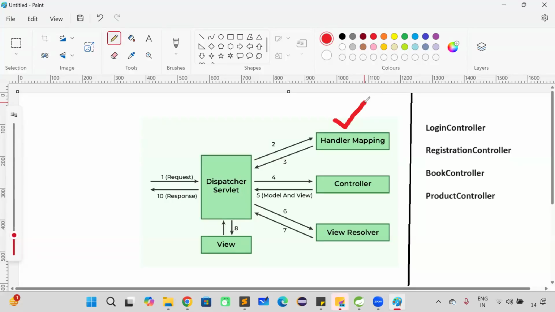Handler mapping is responsible to identify this request should be processed by which class in the project. So in the project, multiple classes are available: login controller, registration controller, book controller, product controller, employee controller, address controller, dashboard controller, logout controller. Hundreds of classes we are going to develop. Which request should be handled by which controller will be identified by handler mapper.